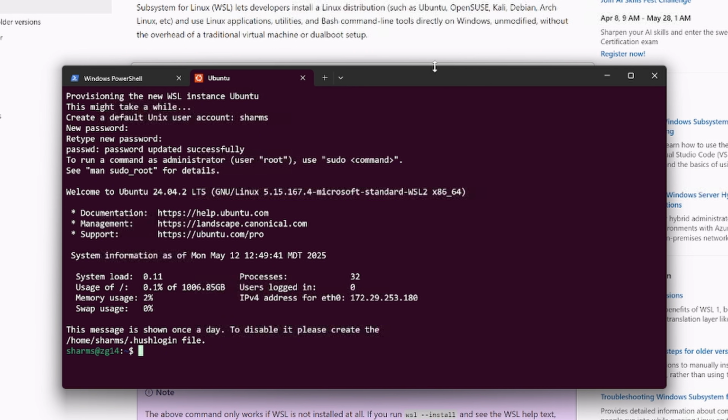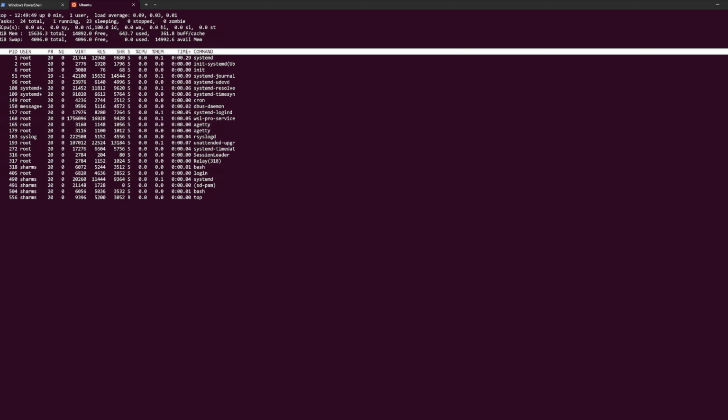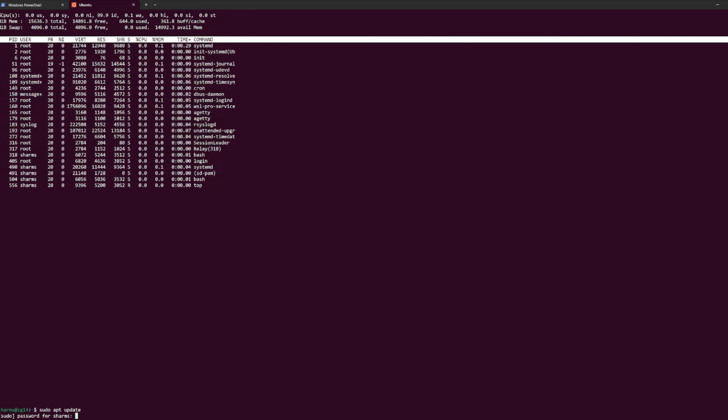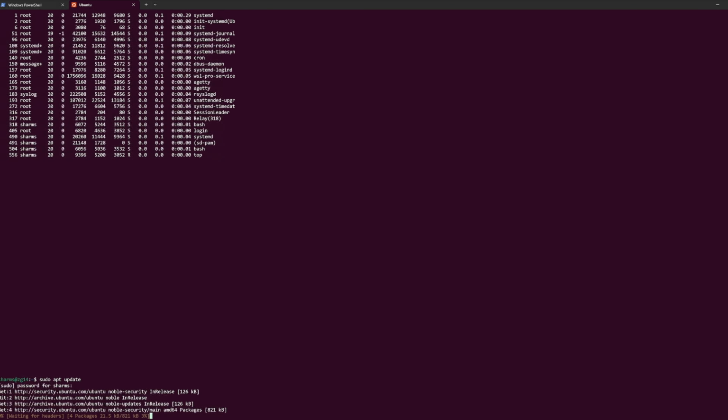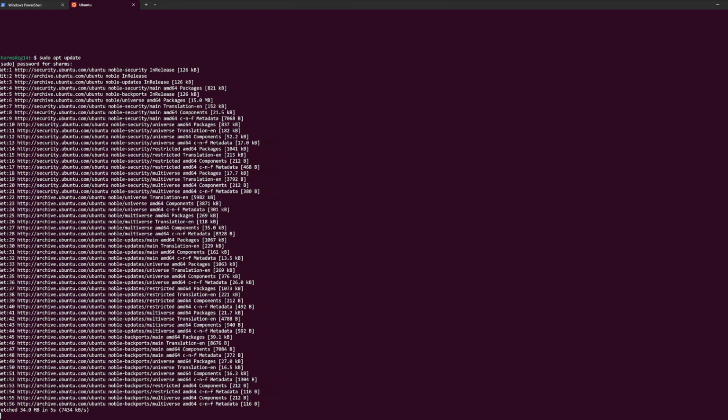And so you can see here, I now have a shell. And I can go ahead and type top. And things are running here. And I can even do a sudo apt update, and type in a password. And you can see you have a Linux VM inside of Windows. So it's a very minimal VM.